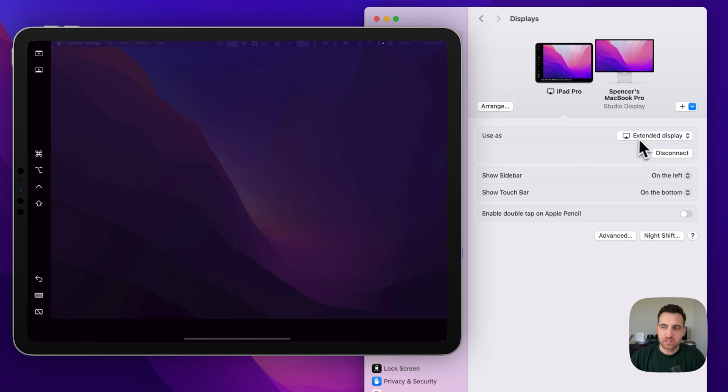And so now we can see that we can actually use it as a mirrored display, the main display if you want, or even extend it. And then Show Sidecar and Show Touch Bar are two options right here. You can move them around a little bit, but then you can also choose Never.